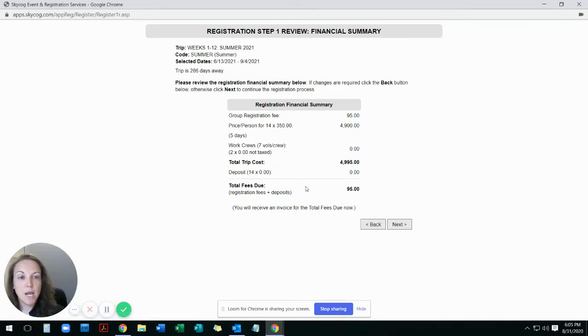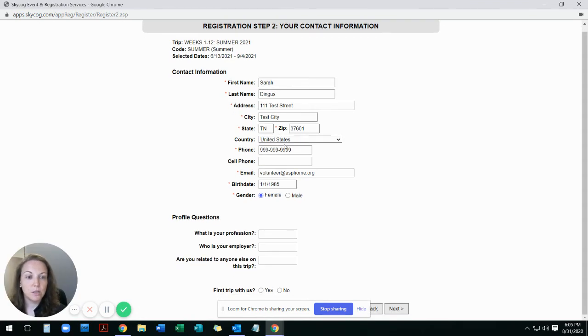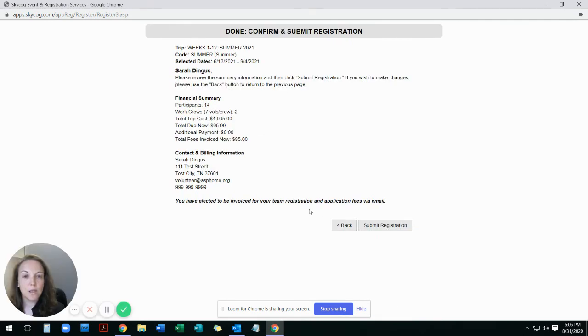And on this next page, you'll see your registration financial summary. If all of that looks right, just click next again. This reviews your personal contact information to be sure it's correct, and then asks if it is your first time attending ASP. And if everything looks good, just hit that submit registration button and you're all set.